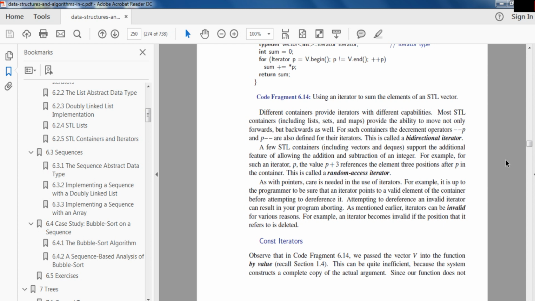Yeah, okay. Two sides of pointers. Care is needed in the use of iterators. For example, it's up to the programmer to be sure that an iterator points to a valid element of the container before attempting to dereference it. Attempting to dereference an invalid iterator can result in your program aborting. As mentioned earlier, iterators can be invalid for various reasons. For example, an iterator becomes invalid if the position that it refers to is deleted.